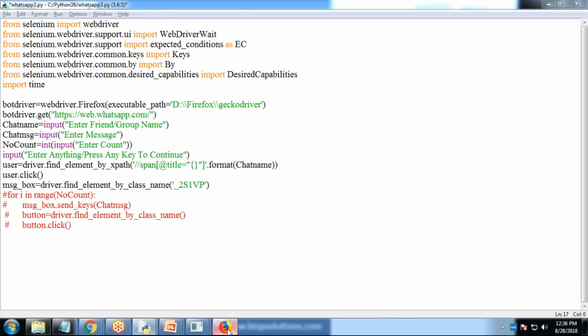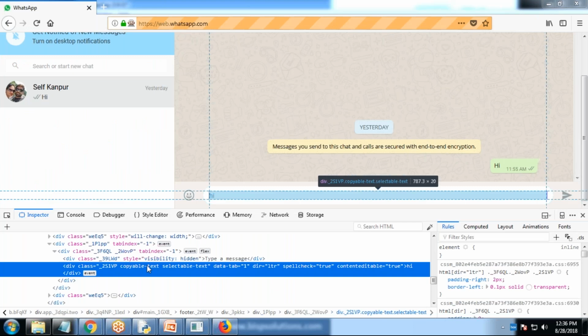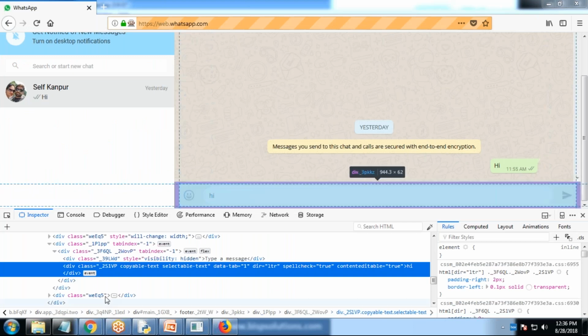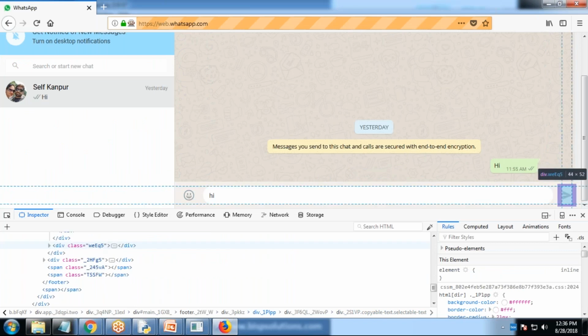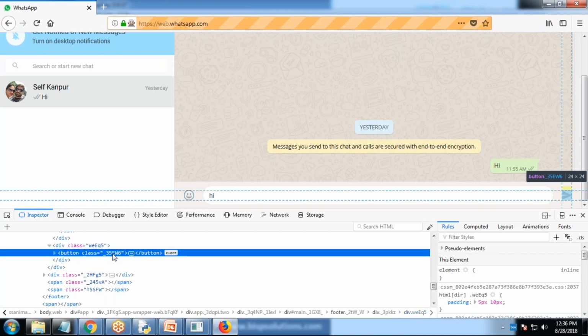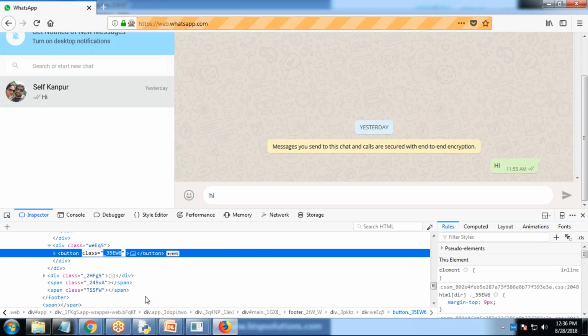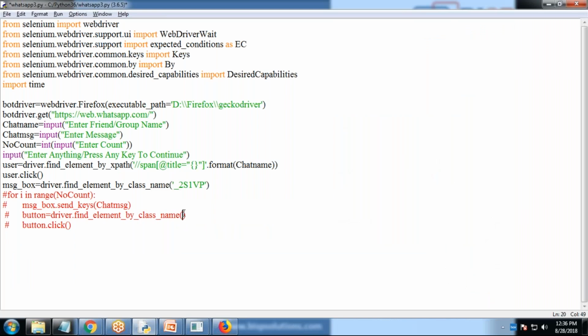Now the next thing is I want to get the address for this button. So for this button, I just move my pointer further on, and as you can see, we expand this, and my pointer is pointing to that button. As soon as I hover over this script, you can see that button is highlighted, and the class name is _35ew6. So I double click this, copy this, and paste it over here.